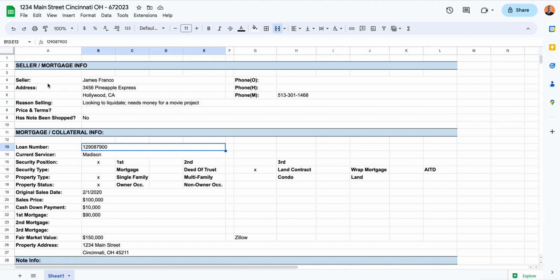just information about the seller, phone number, reason why they're selling, price and terms, has it been shopped. I just use James Franco as an example, from Pineapple Express.